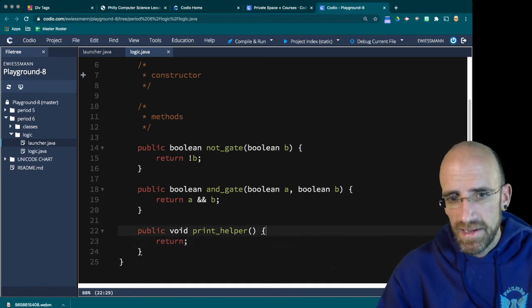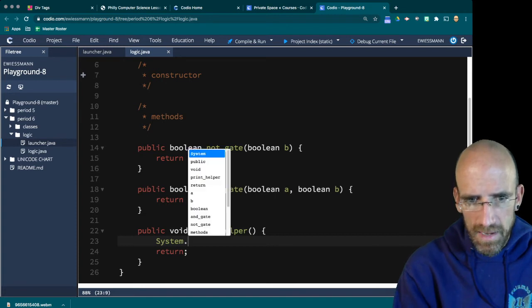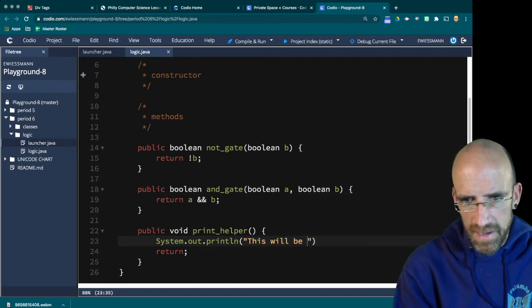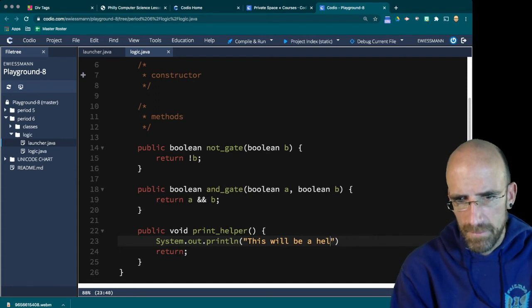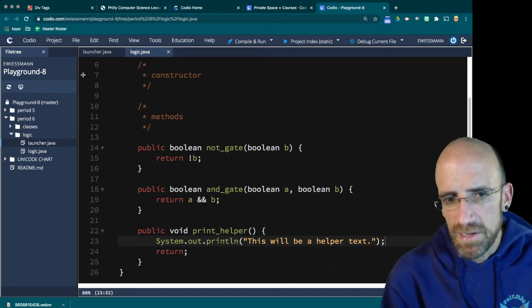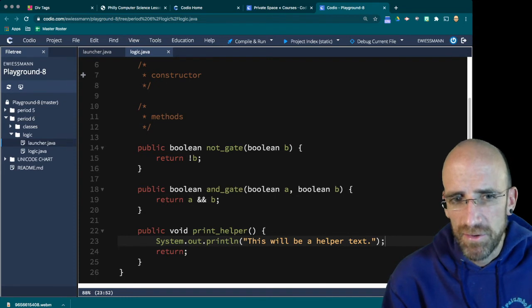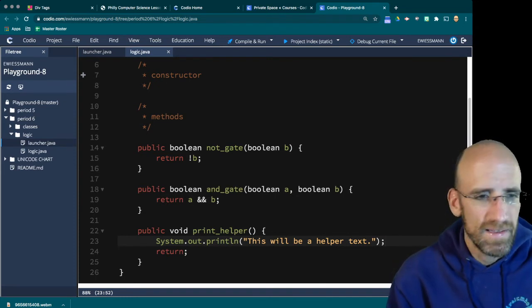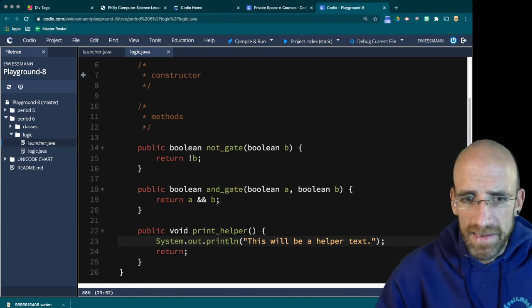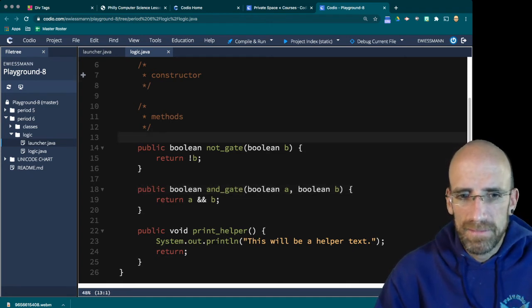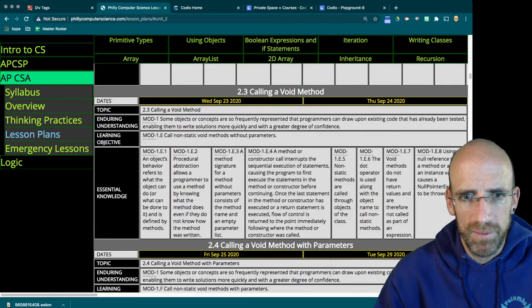This one has no parameters, and we might just say system.out.println, this will be a helper text, and we can later figure out what we want to print. Typically if you have a void function, it does something. If you have a function that has a return value, it calculates something and then gives you an answer back. It is possible that an AND gate could do something and return something, although that would be bad coding because functions should typically do one thing.